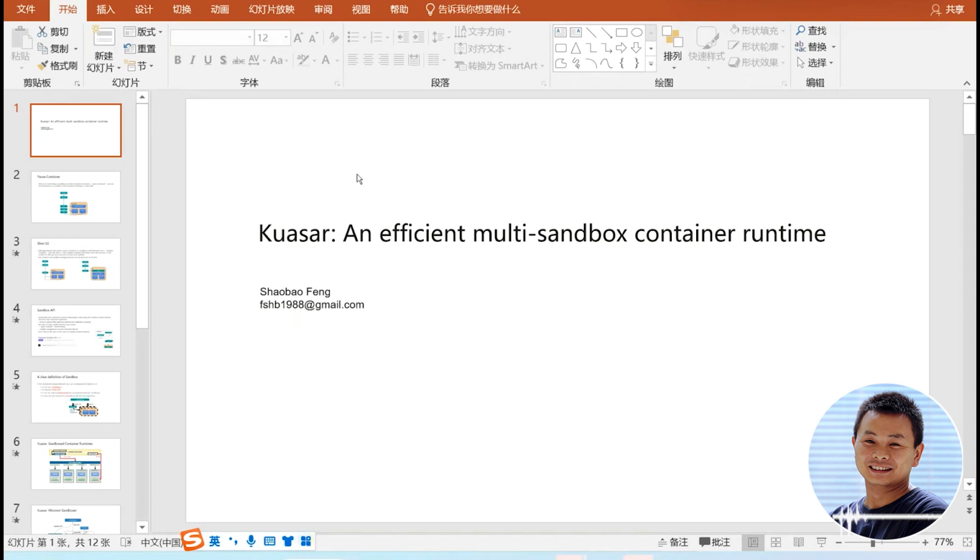I will introduce the new open source project Quasar. It's an efficient multi-sandbox container runtime. As the other two said, we have integrated the Quark, WebAssembly, and micro VM sandboxers into this. So it's a multi-sandbox container runtime, and they will introduce it.